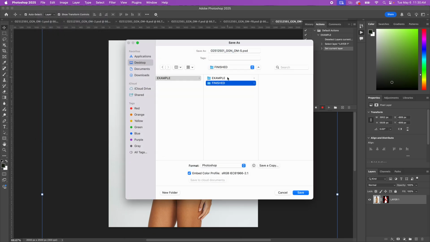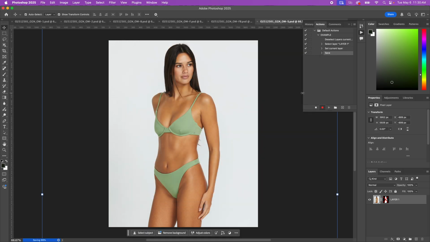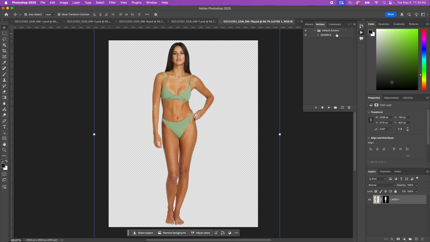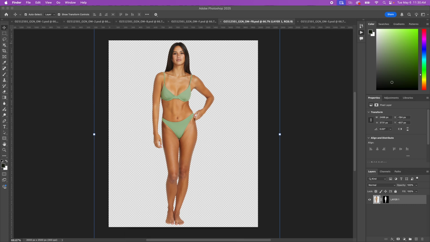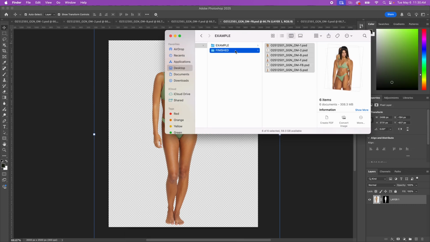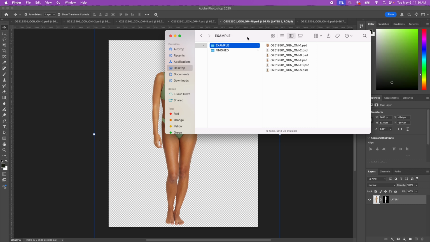And then I'm going to save it in Finished. So Example is where I'm pulling these six images I have open, and they're going to end up in Finished. I'm going to hit Save, and then I'm going to stop it. So what'll happen now that you have an action? You have this action called Example that you've made, and this is the one I just did, and I recorded it.